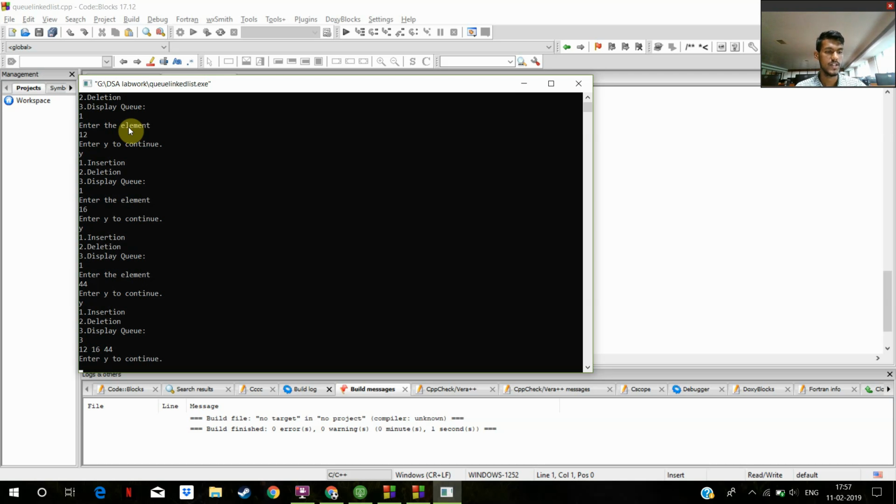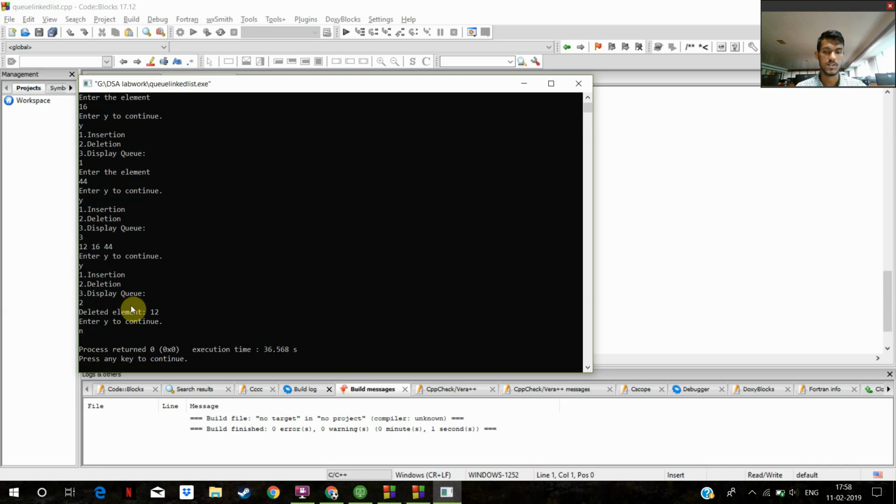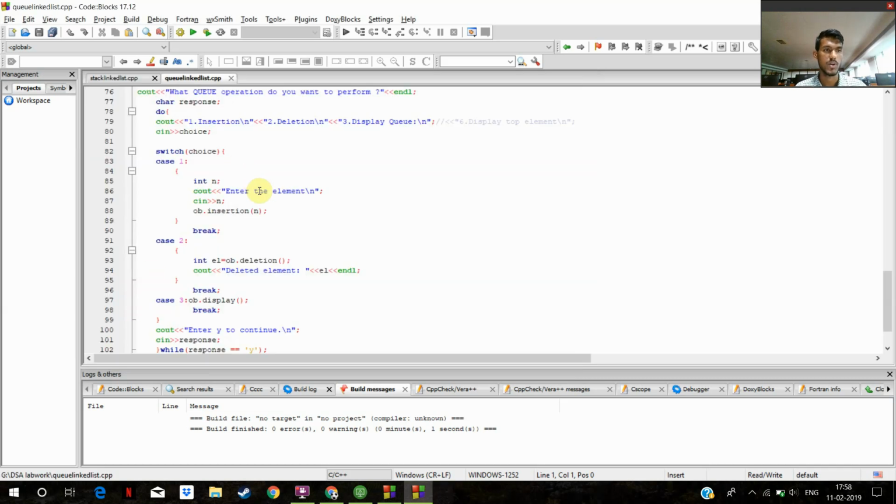Now if we delete, deletions are supposed to happen at the front end. So when we delete, element 12 is deleted from the front, and at every point insertion was done at the rear. So this is the final experiment of exercise 4, and the output has been verified. Thank you.